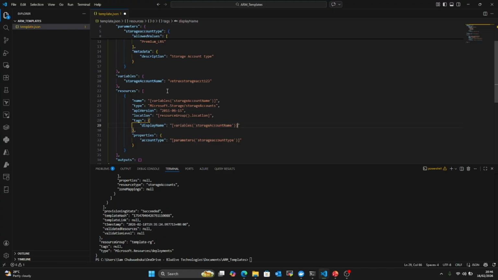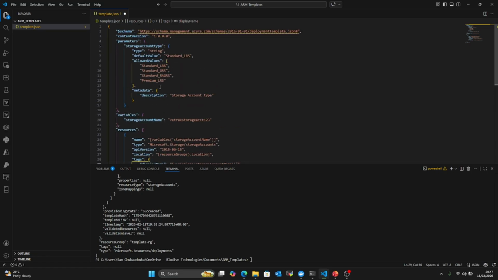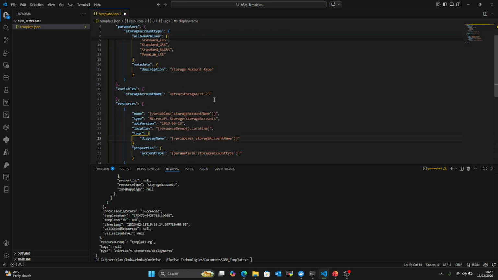We also showed you how to create a variable and how to reference the parameter and variable in your resource array, or whatever you want to call it. So in the resource section, now we're going to create another. Now we have storage account one, two, three. I want to create storage account two, three, four.